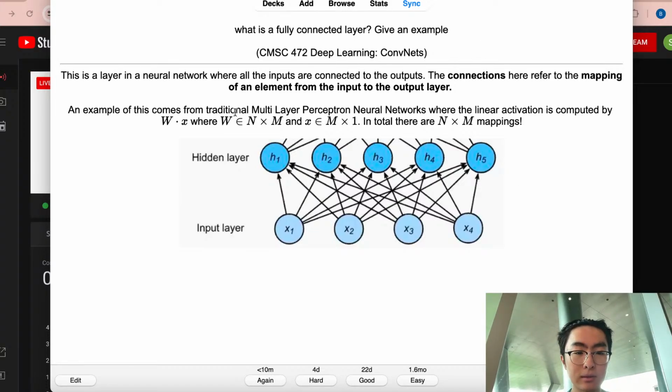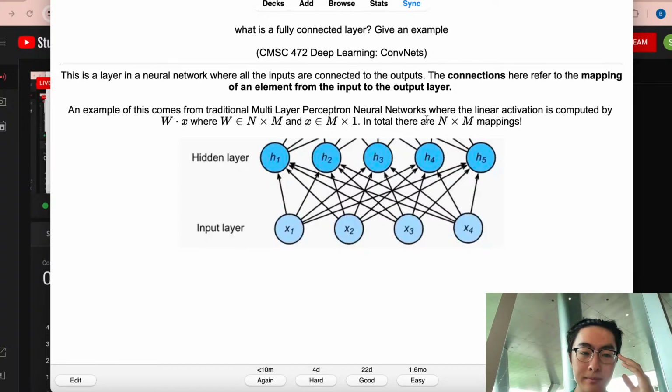Give an example: a traditional multi-layer perceptron where the layer activations are computed by W times x. So n in this case would be the number of neurons in the next layer. And x is the number of neurons in the input layer. Okay.